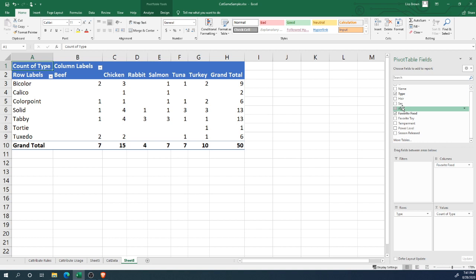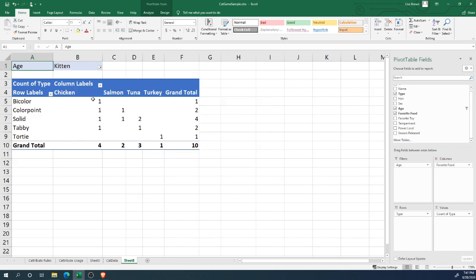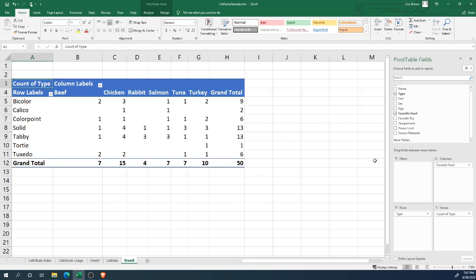Like maybe we only want to look at, when you drag it here, it'll put a little filter up here, so you can say, oh, let's just look at kittens. What's our kitten breakdown look like? But I like to use slicers for filters because I just find them easier to use.